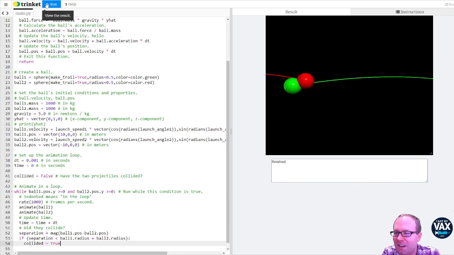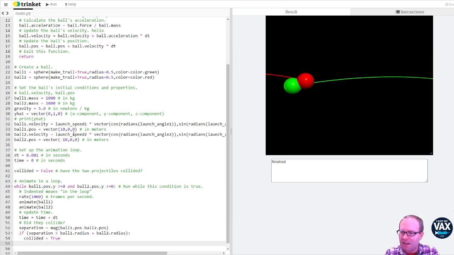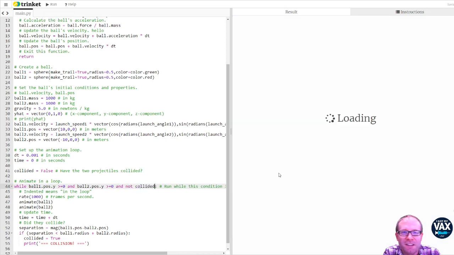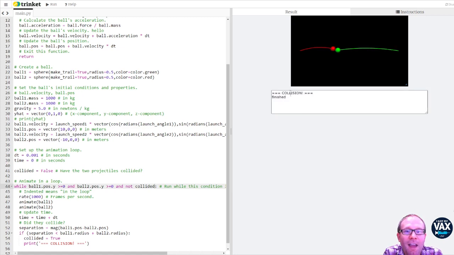All right, let's try that scenario again. We should get a print of a collision. So let's do print collision, collision, collision, and then we'll say while not collided. There we go. All right, let's see if we get a collision here. And there, lo and behold, we did get a collision. You notice we get the collision just as they start to bop each other there.